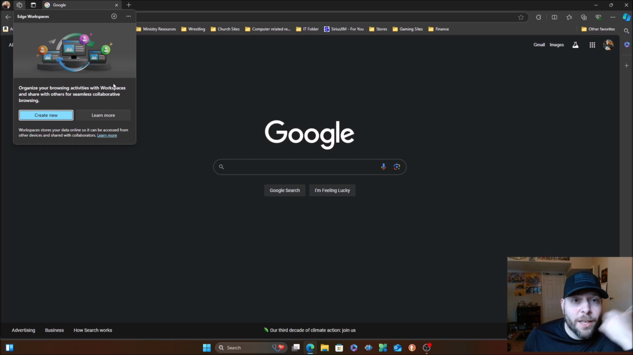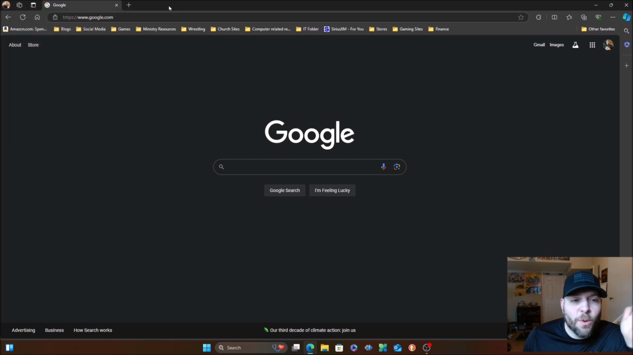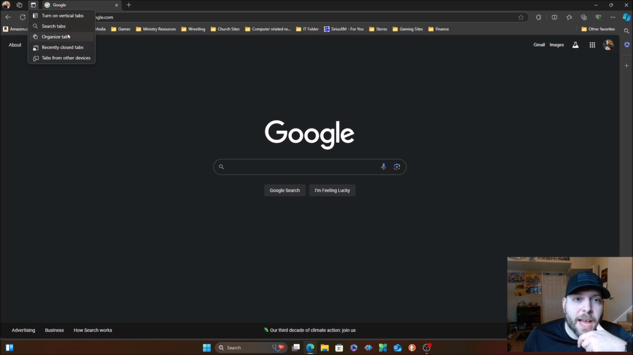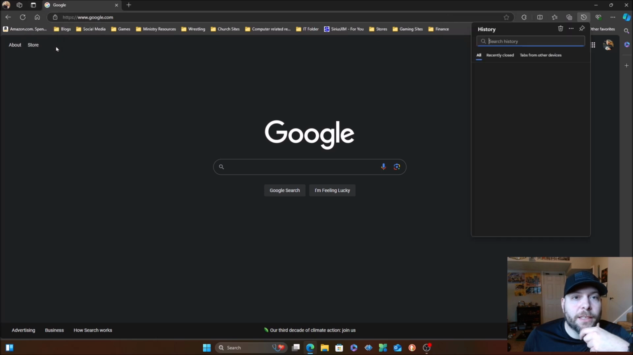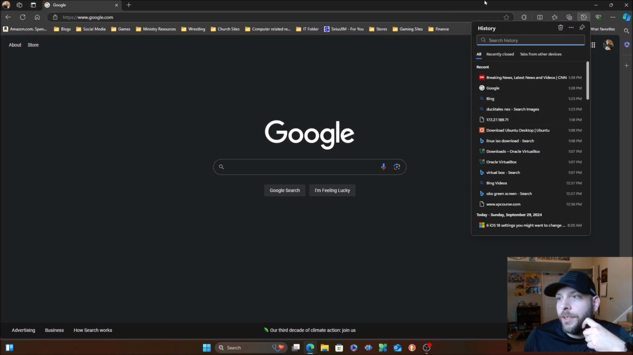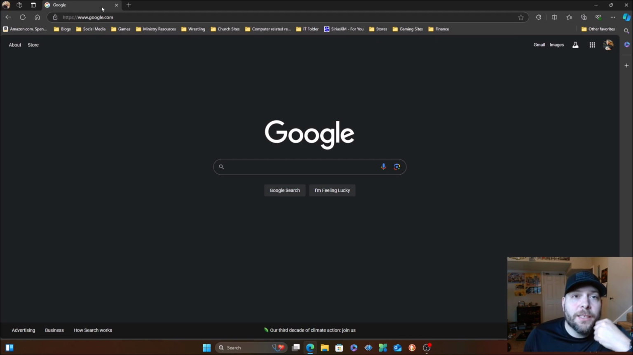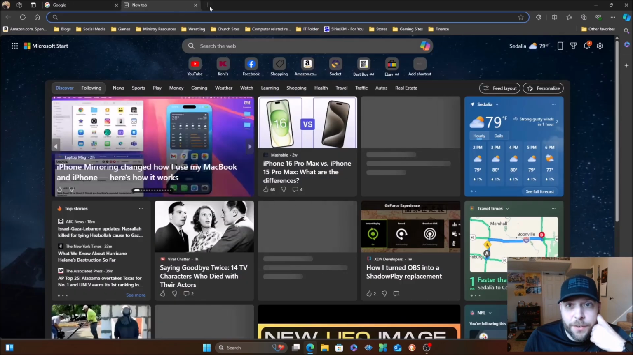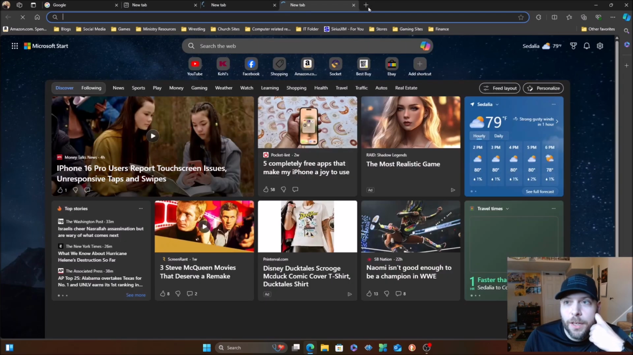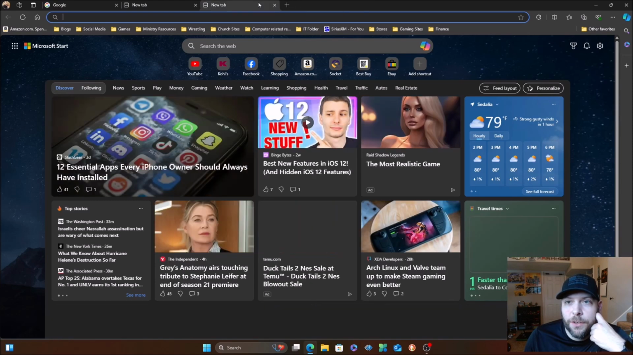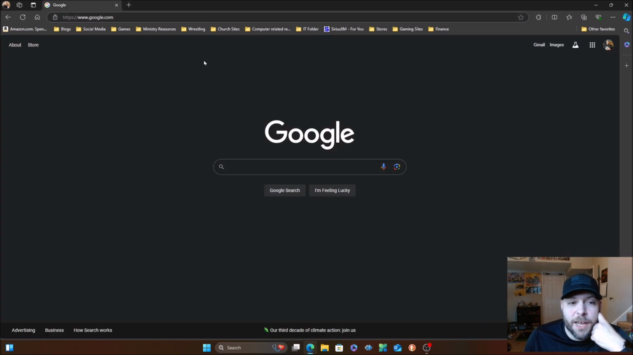Workspaces, we click here. Don't worry about workspaces. Over here, action or tab action menus. Turn on vertical tabs, search tabs, organize tabs, recently closed tabs, or tabs from other devices. So like, oh look, it's a history. Takes you to the history actually. This is the tab right here. So you see it says google.com. You could close it out. You could also add another tab, or add another tab, or add another tab, and so forth. I'm going to close all these created tabs out here. It's like how every time I open a new one at msn.com, it gives you different stuff to look at.